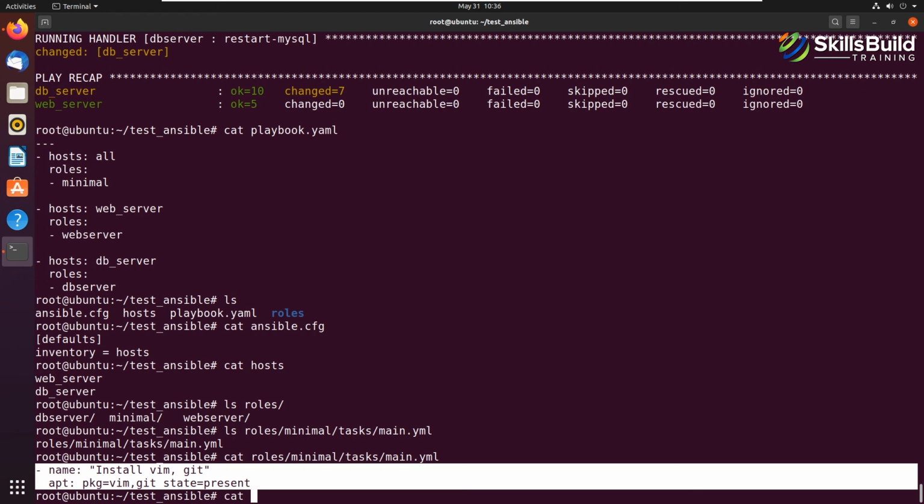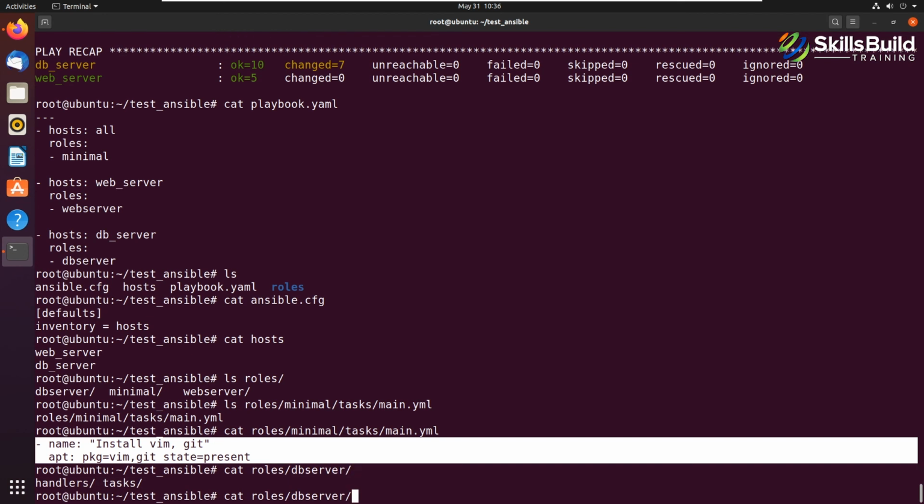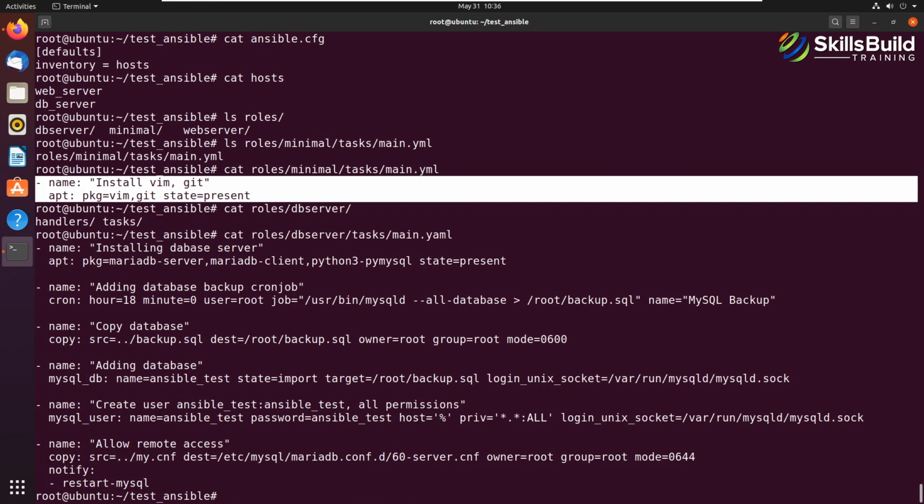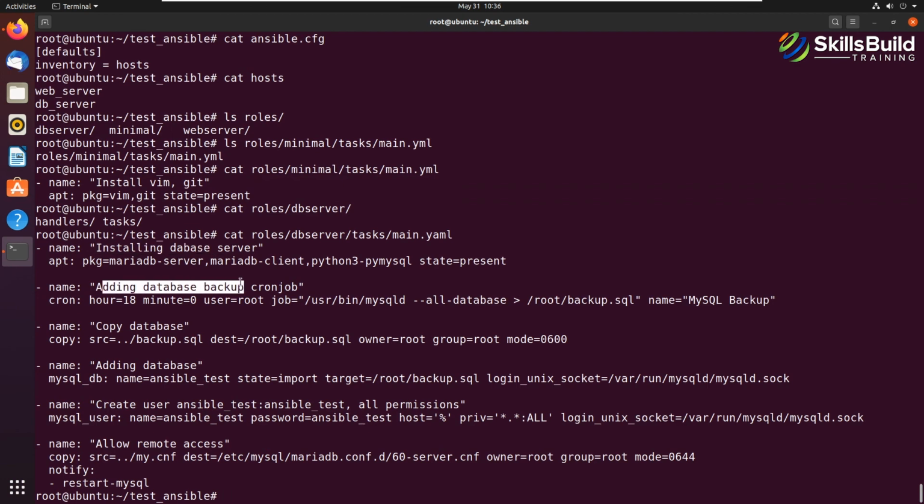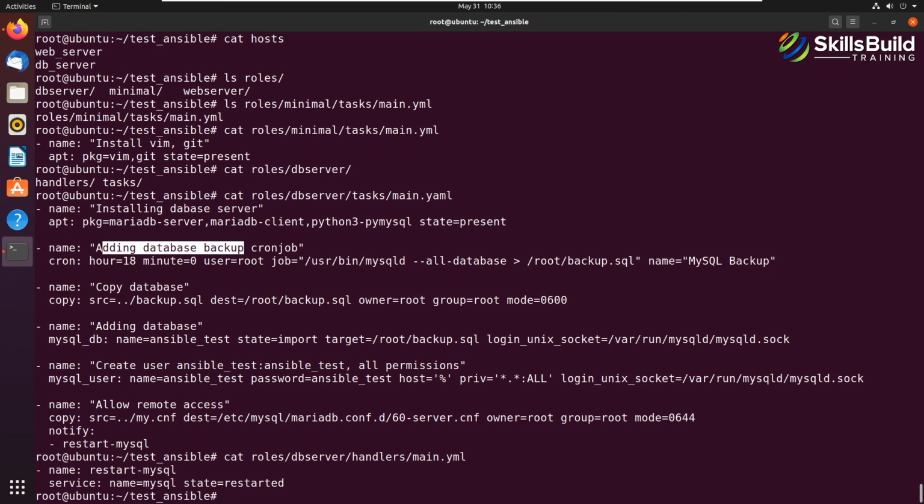Okay, let's also see other roles. So we had database server, and here we had handlers and tasks. Tasks, we have all the information about the tasks we wanted to do. So installing database server, adding database server information, everything that we want. In the handlers, we had another thing that will handle our restart of MySQL. So if you need any other service to restart our MySQL, we'll have this here. We have our handler work with that.